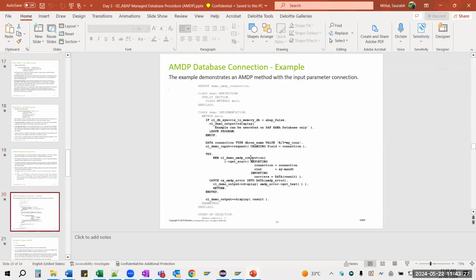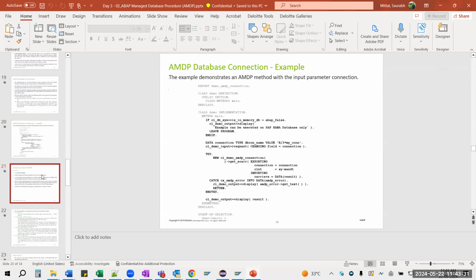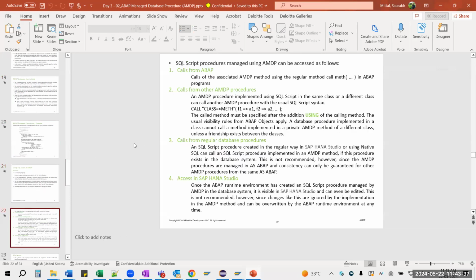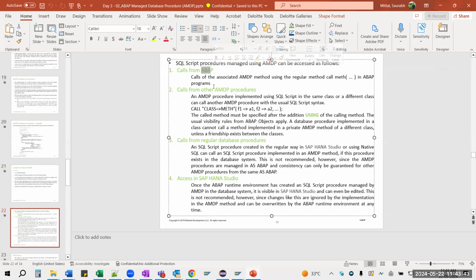Okay. So you can just go through this. This is very simple, guys. I have not covered it. SQL script, I have already told you how we can use SQL script in AMDP. How can we call SQL script? You can call from ABAP. You can call from other AMDP procedures.